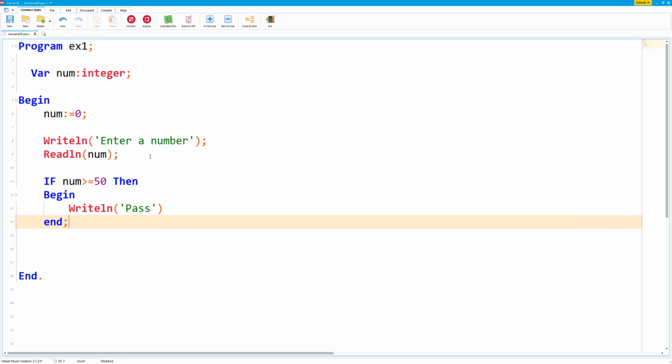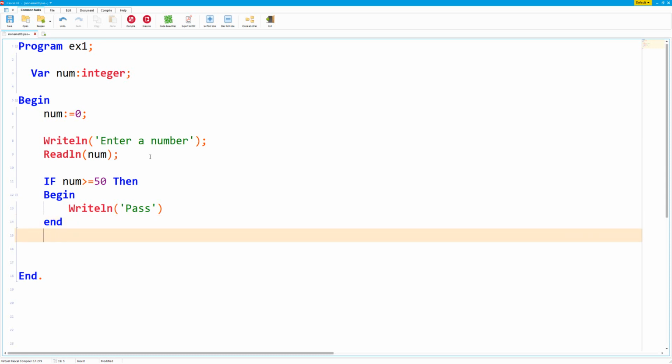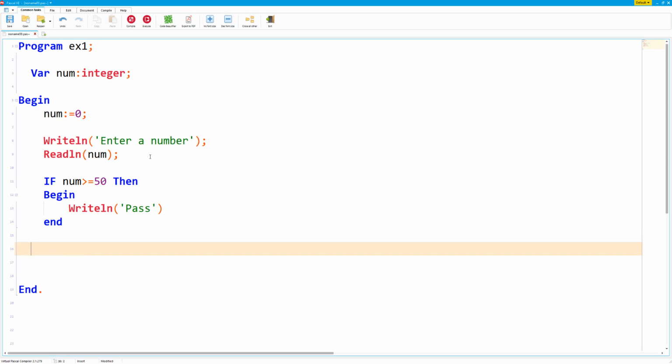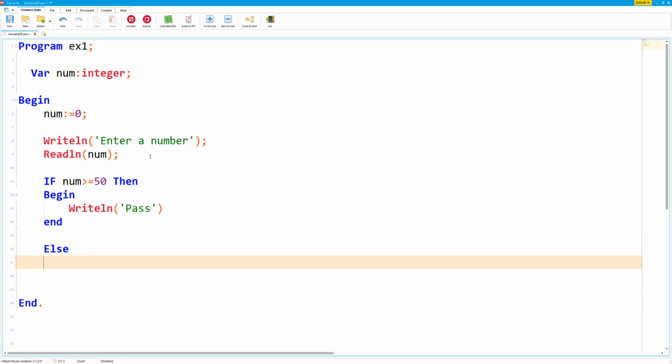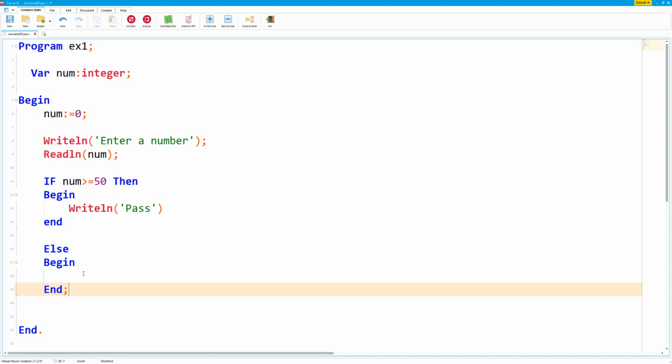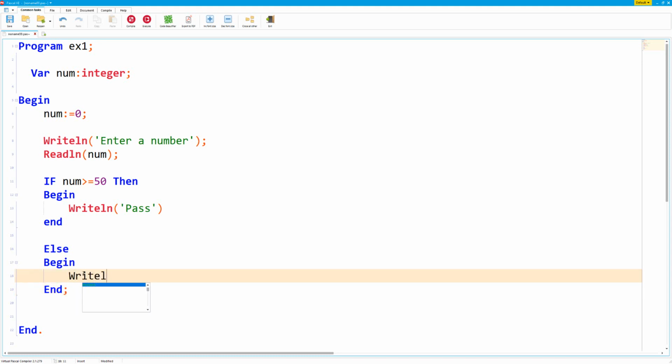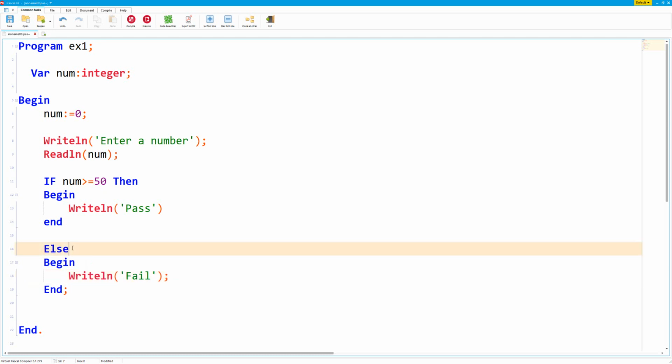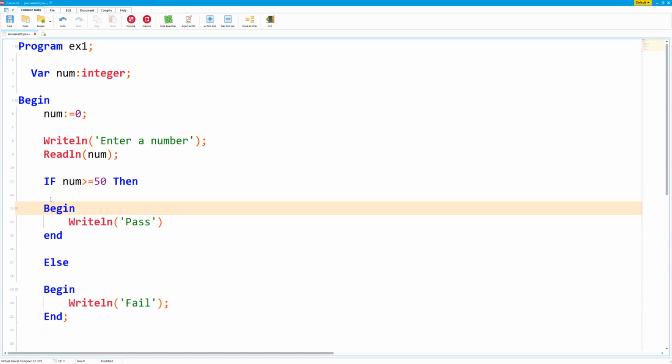Now, since there's only two outcomes to this program, it's either 50 or above or below 50, I'm going to type in an else statement. And this means that in all other cases, so basically in the opposite case, write ln. I'm going to put a begin and an end again. Begin and end. And I'm going to put write ln, and I'm going to type in fail. Now notice that I'm going to put a bit of spacing because it should look a bit clearer.